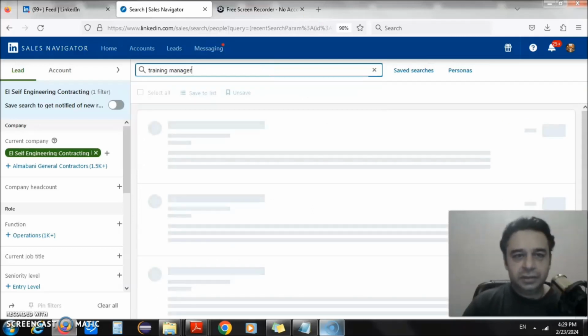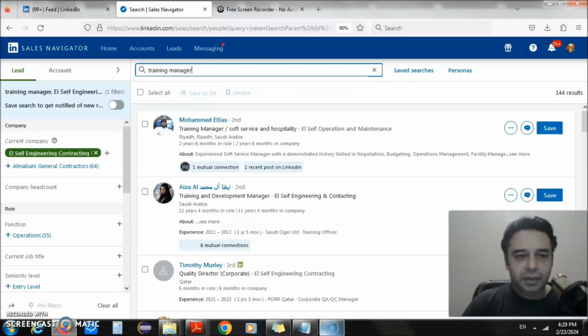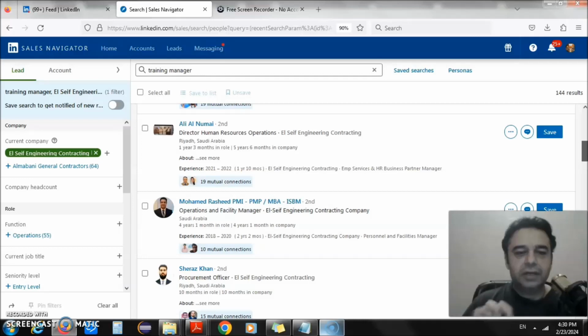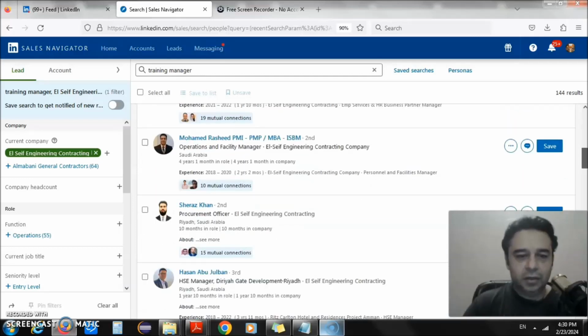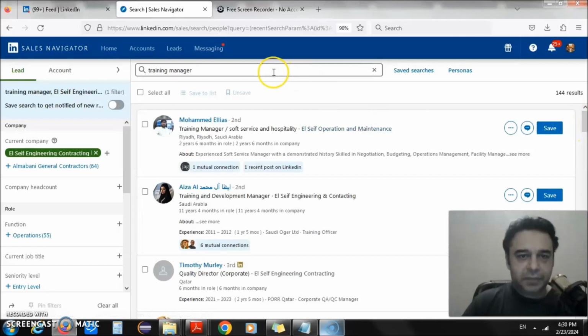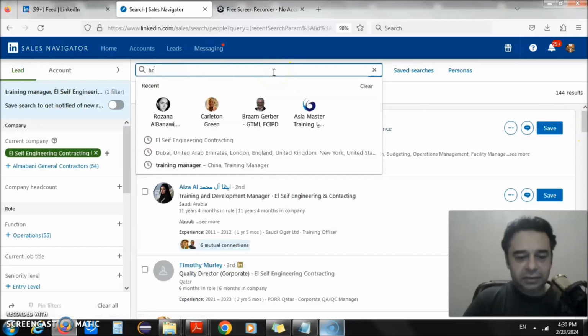use the search bar and put here the training manager. So you will find the training manager or more than one training managers working for this particular organization. Okay. So 144 results. So again, it's a big organization, different departments may have their own training managers. So here you have all the training managers or people who are working with the training related work for just one organization.